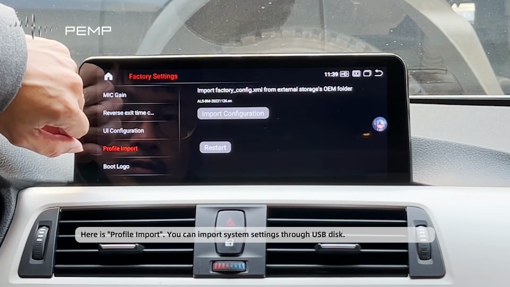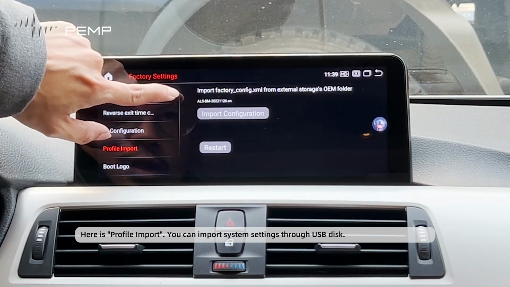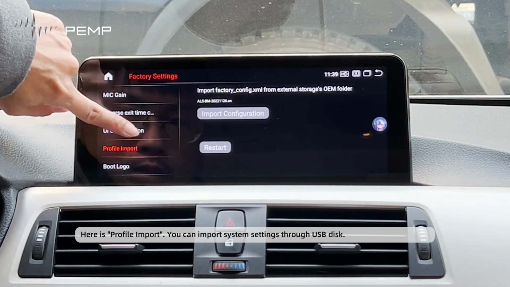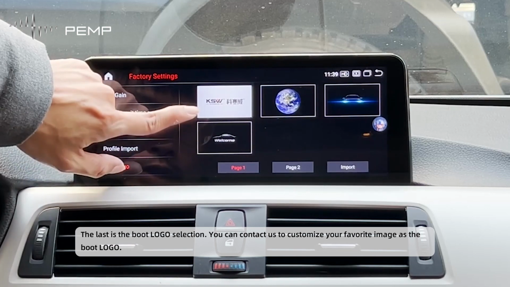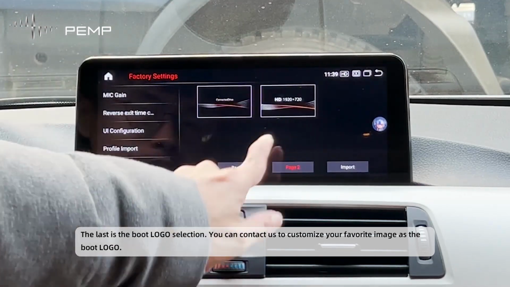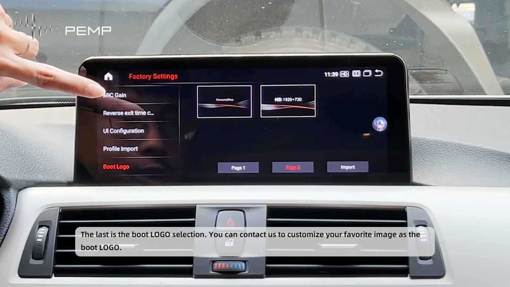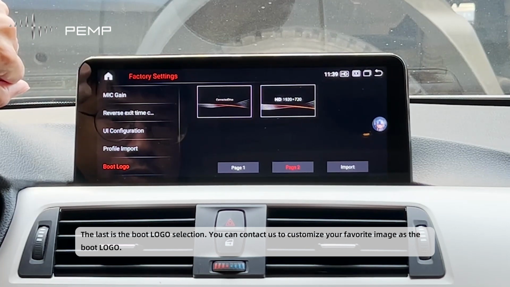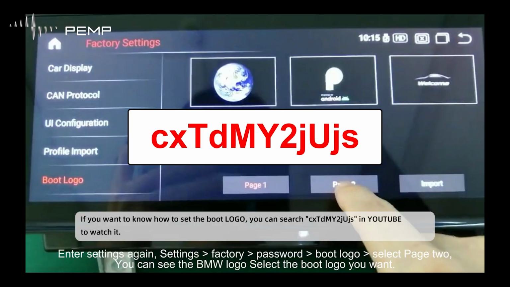Here is Profile Import. You can import system settings through USB disk. The last is the boot logo selection. You can contact us to customize your favorite image as the boot logo. If you want to know how to set the boot logo, you can search SME2 Judges in YouTube to watch it.